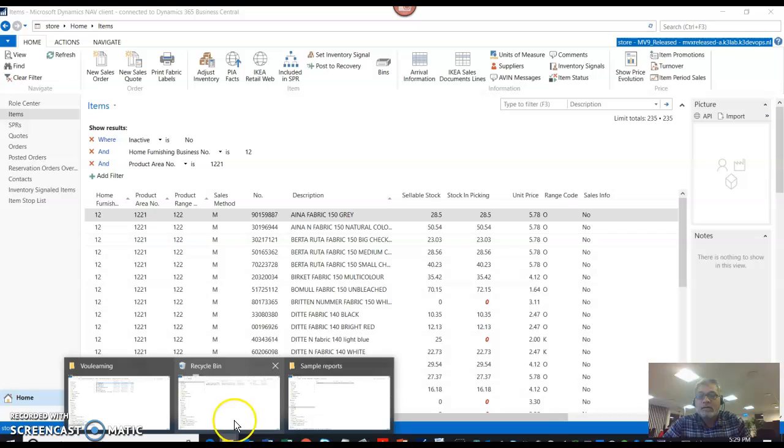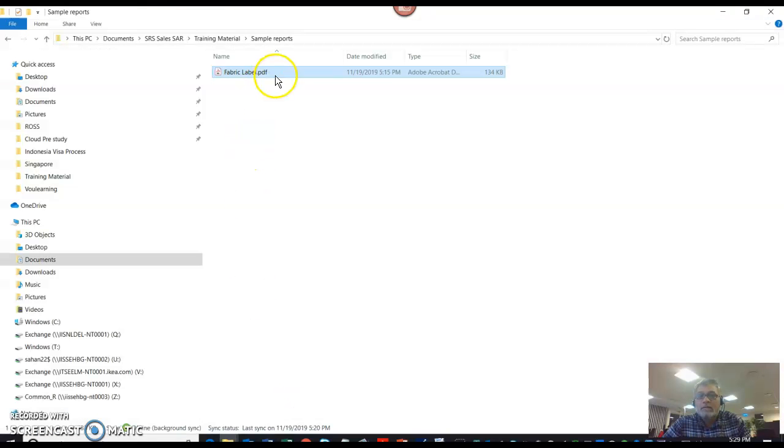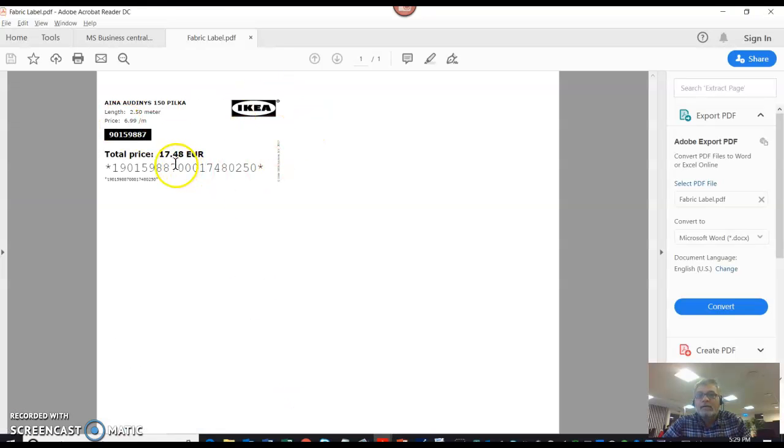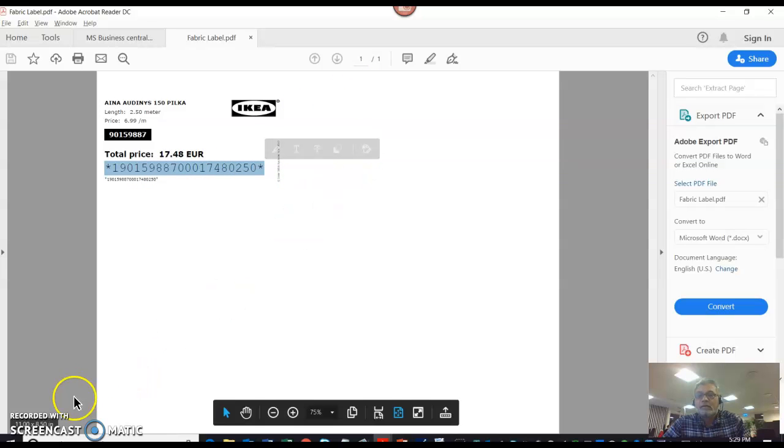So how does it print? You can go here for the printing like this. And I don't have the barcode font installed, so it's the barcode which is showing the number. That's it.